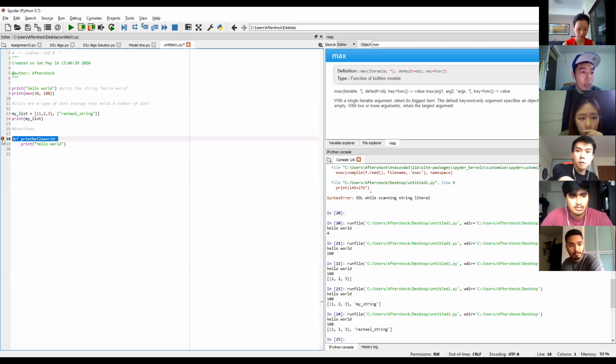Oh, there's an error here. Invalid syntax. I think I'm missing a bracket. Yep, that's it.